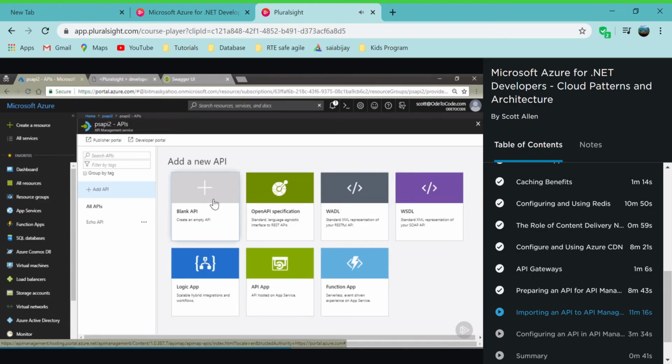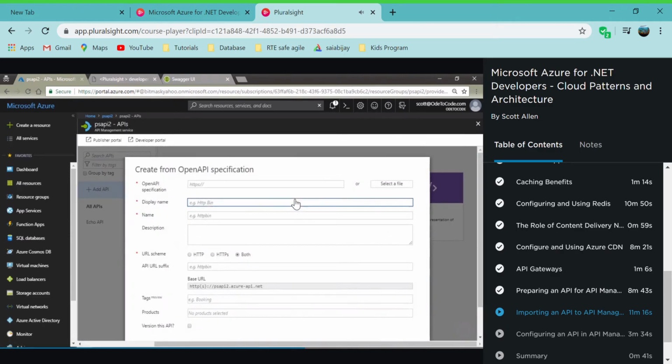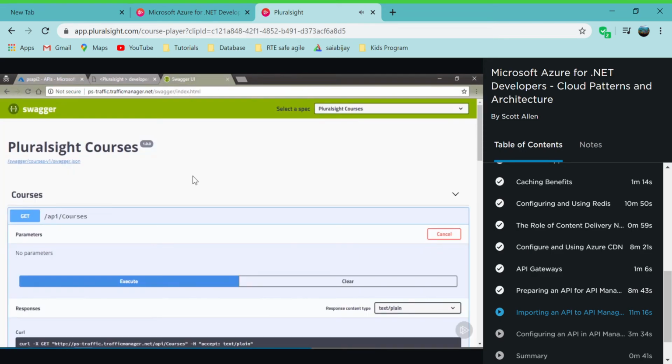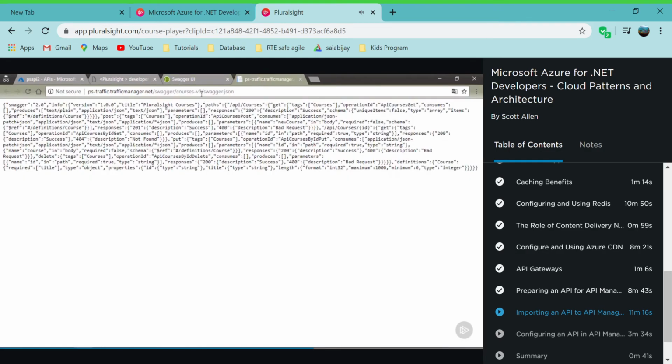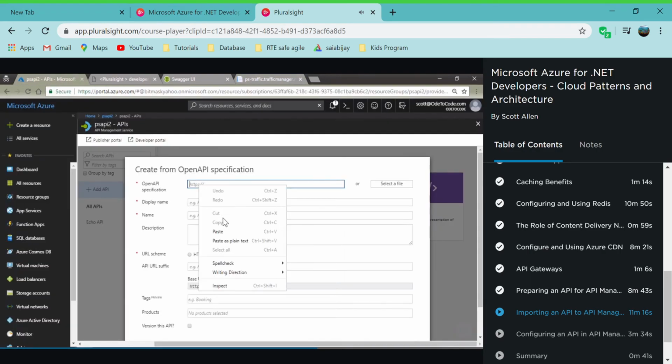If I had an API that did not have any Swagger documentation or OpenAPI documentation, no WADL or WSDL, I could create an empty API and fill out all the details by hand. But because Pluralsight Courses comes with a Swagger document, aka an OpenAPI specification, I'm going to click on this badge, which will open a dialog, and I can import the API specification. I can do that by uploading a file or by coming to my Swagger UI and opening up my swagger.json file. I'm going to do this, bring it back to the portal, paste it in.